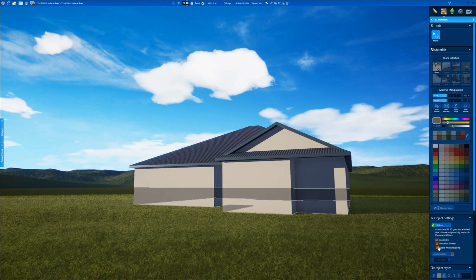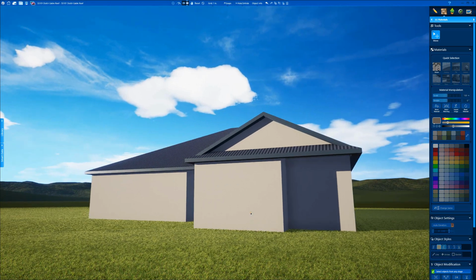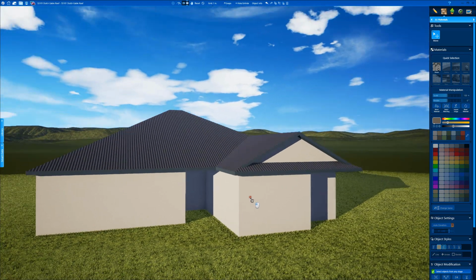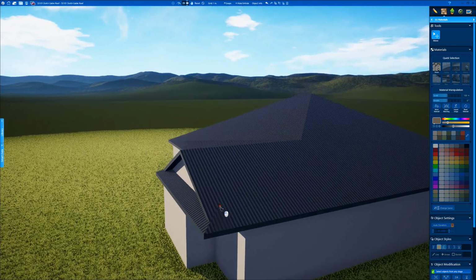But if you want it to be clean, if you want it to be nice and tight, you want your models to be nice and tight, grid snap is the only way that you're going to achieve that. So this is it, Dutch gable roof and a filler piece.